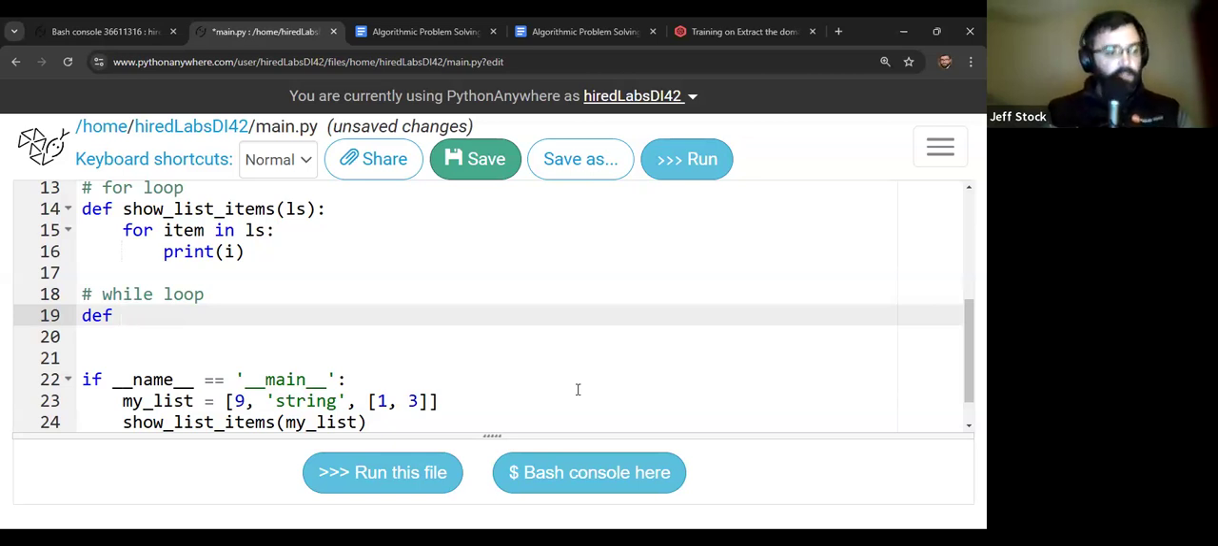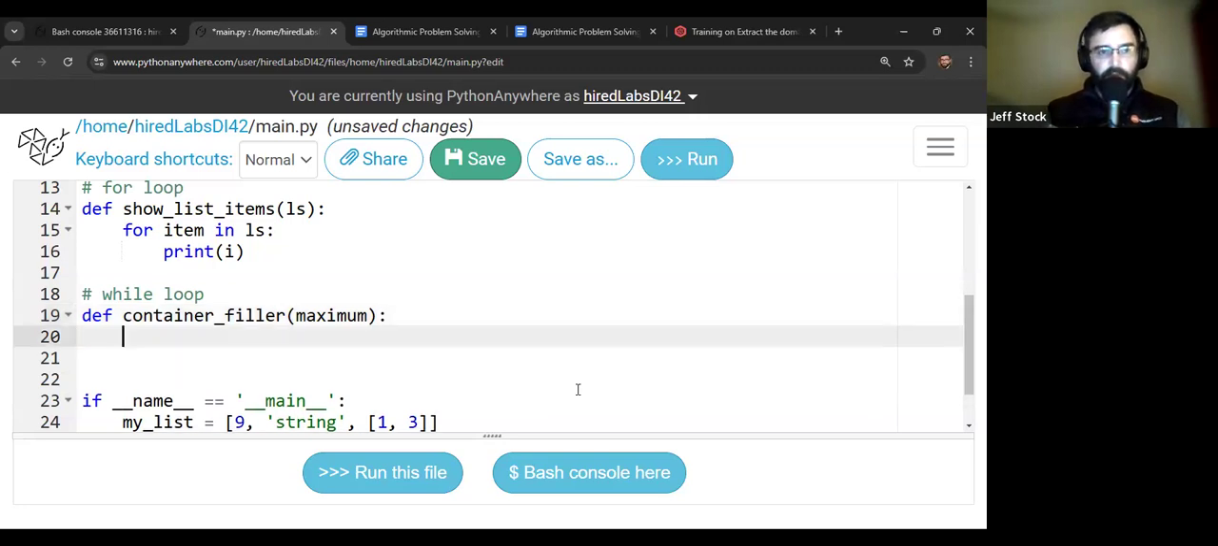So we'll call it container filler as the name. Again, it's an arbitrary name. You can call it whatever you like. And we'll set it up to some sort of maximum. I didn't use the shorthand max because I'm pretty sure that is a reserved word somewhere, so I'm going to leave that alone. It's really commonly used. So our container filler, we're going to give it a maximum.